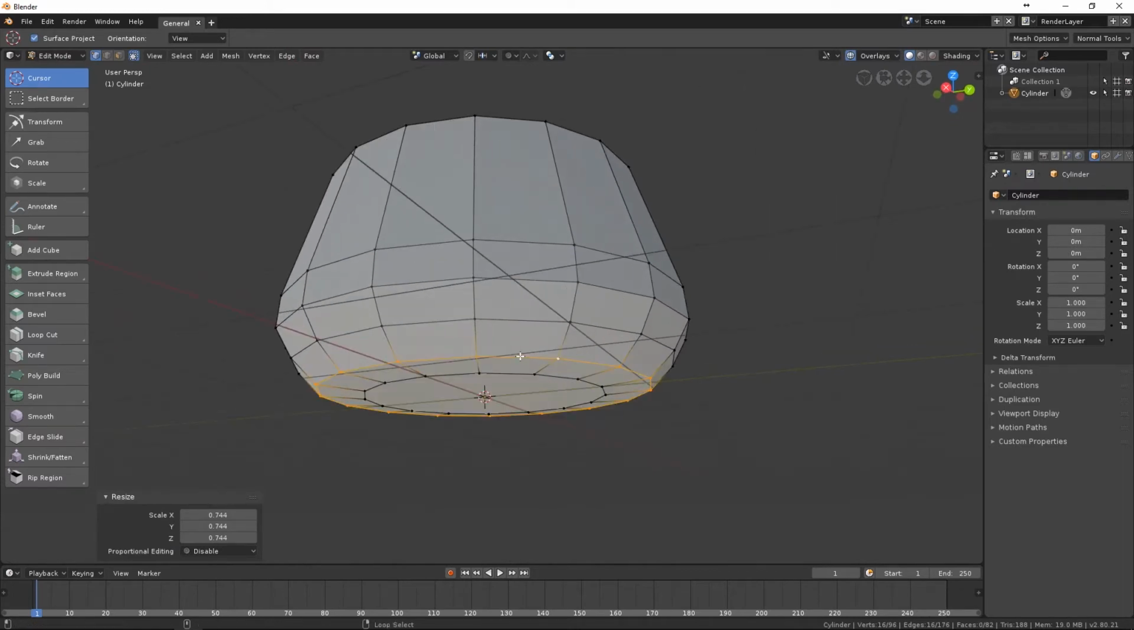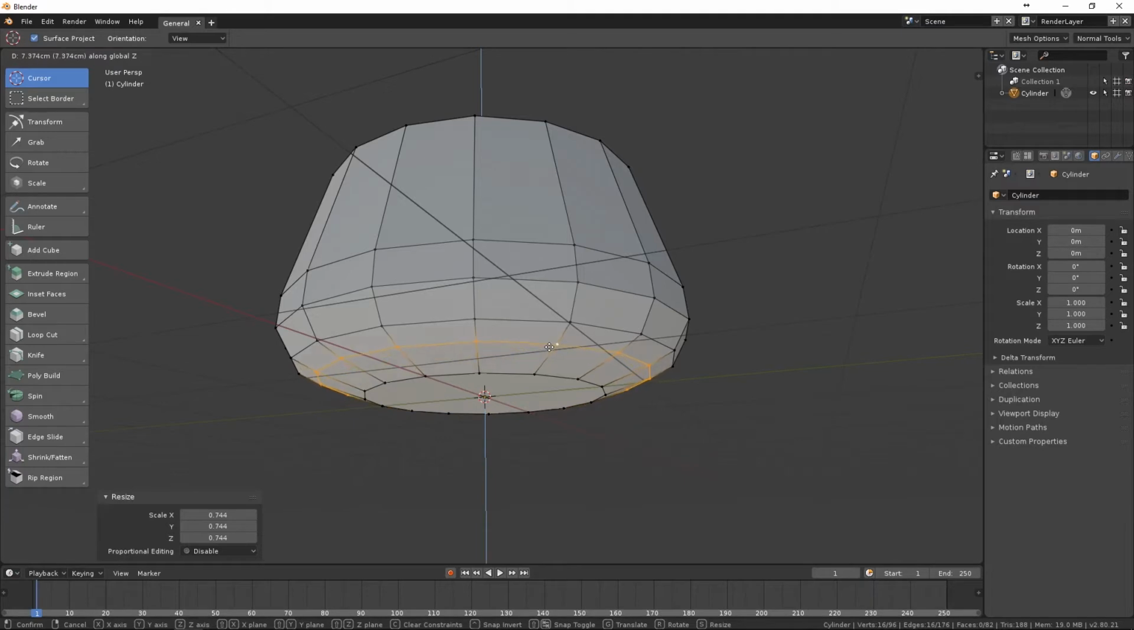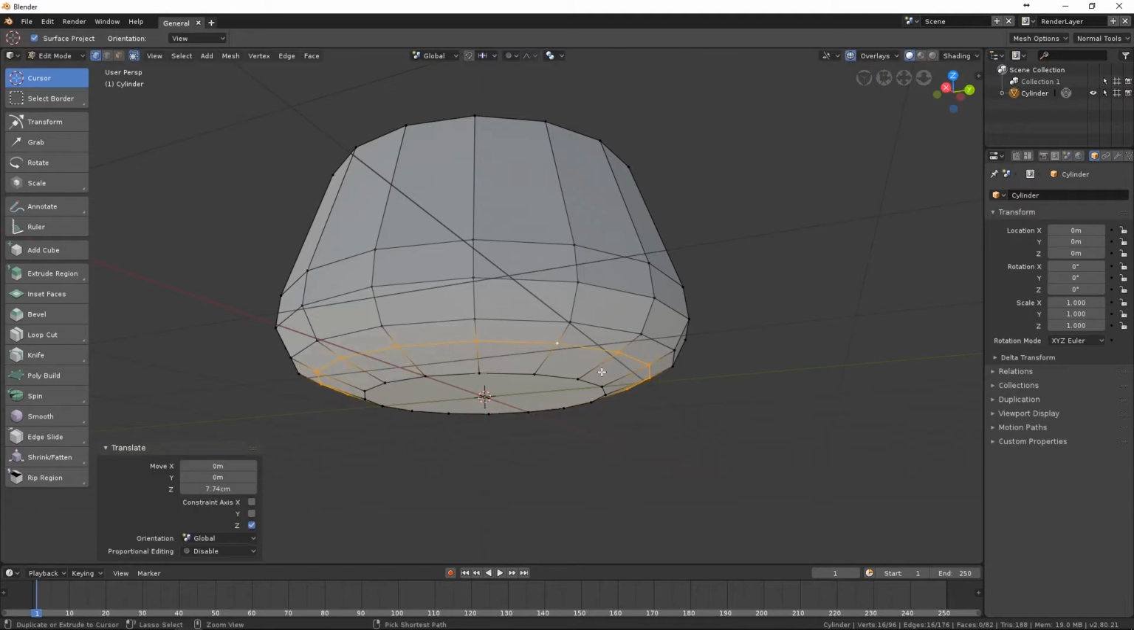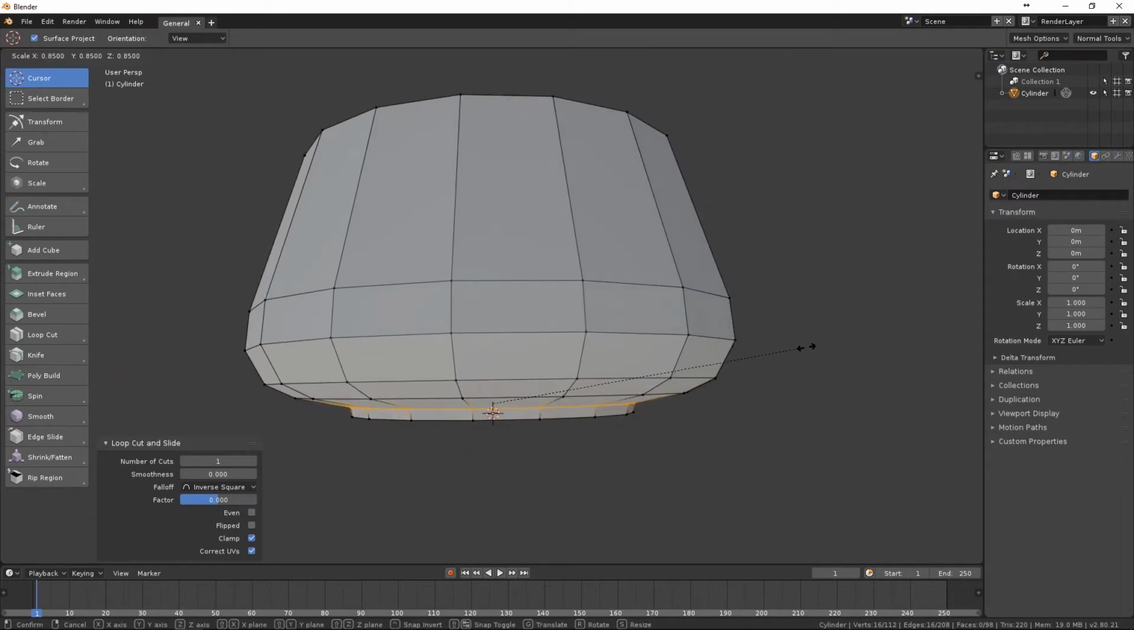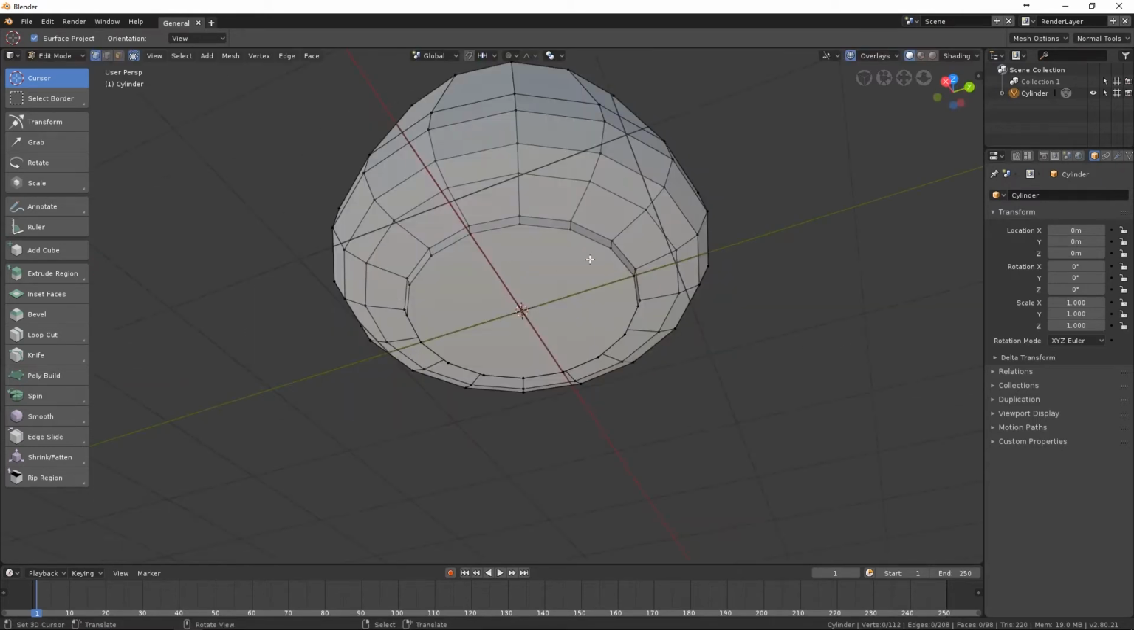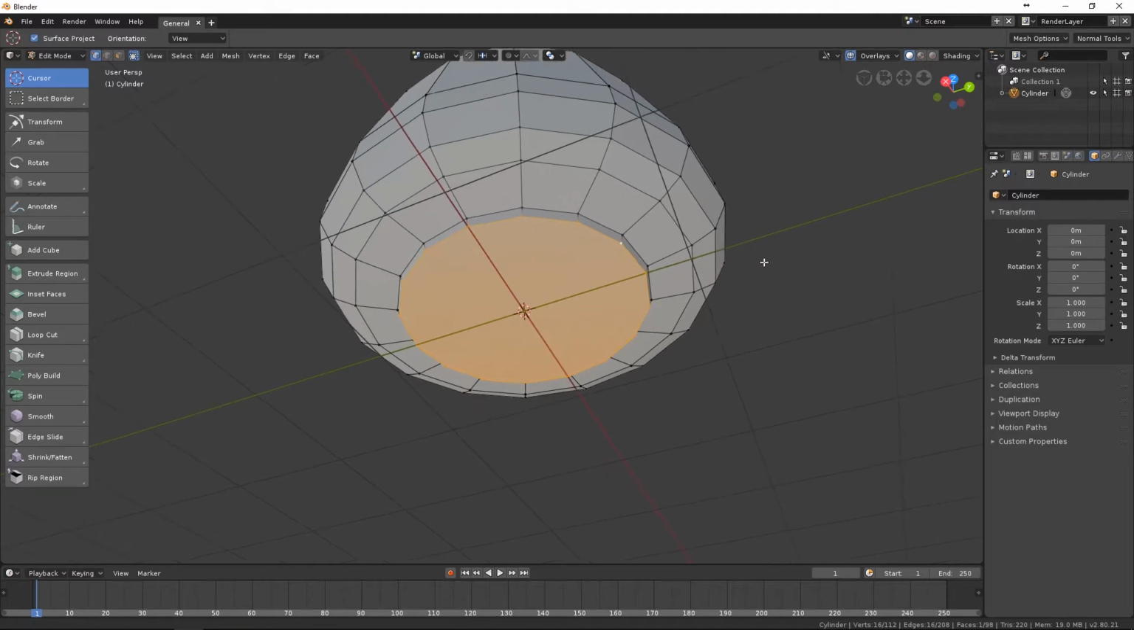Hold down Alt and right click on this edge to select the entire edge loop, and G Z to bring it up a little bit, and continue to add more loop cuts and then scale it. Next we are going to make this hollow part at the bottom of the teapot. Hold down Alt and right click on this edge to select the entire face.